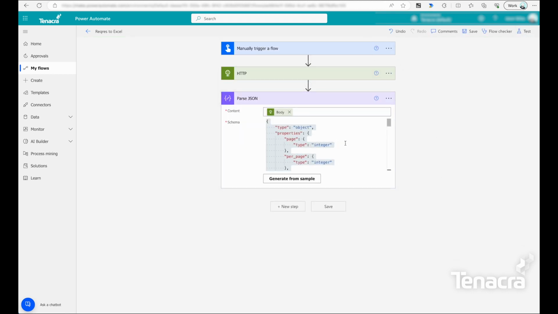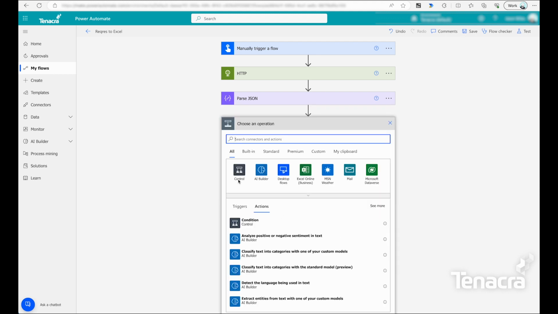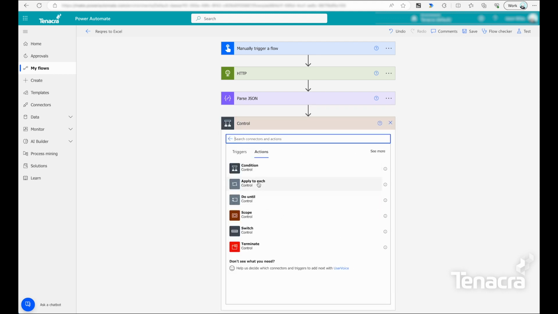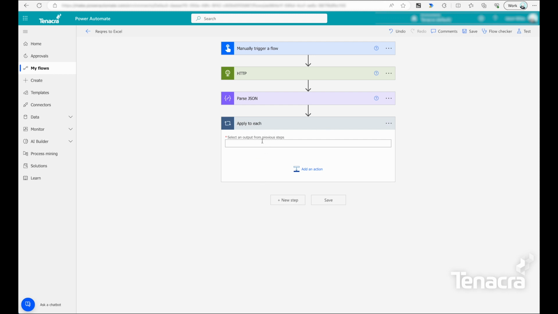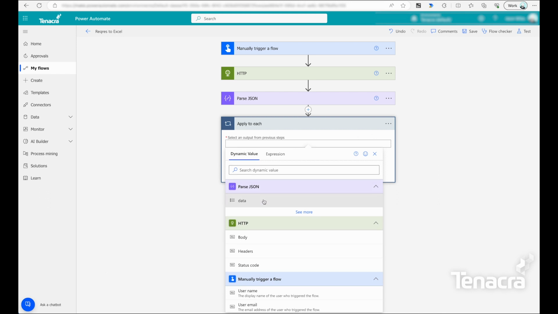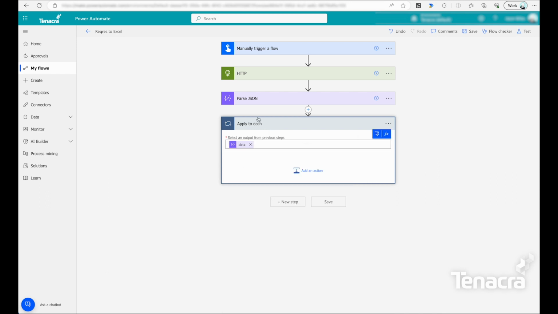Now that we're parsing the data, we want to be able to get the information for each user. So what we have to do here is what they call an apply to each control. So what we're going to do is apply to each, and when it says select an output from previous steps, we'll choose the parse JSON data. So the idea here is for each entry, it's going to apply to each one of these and do something.